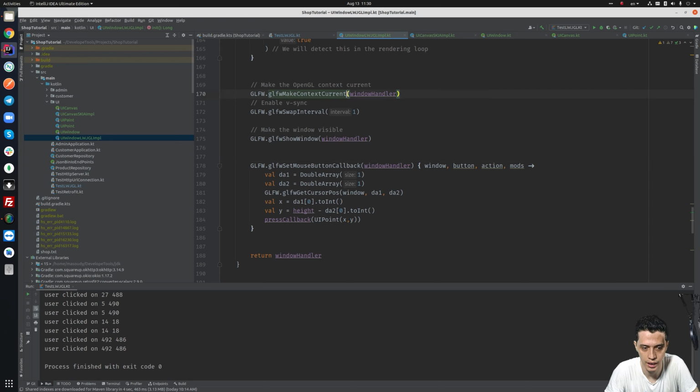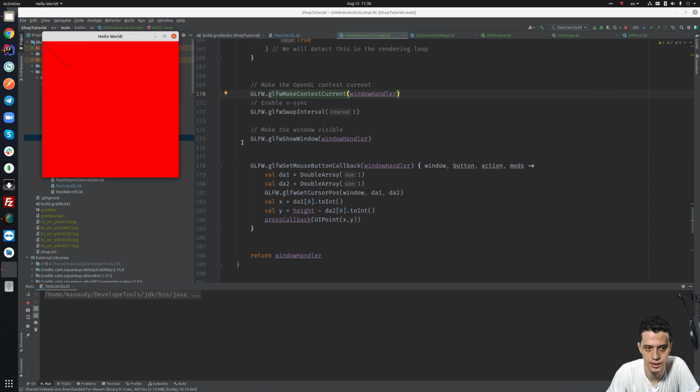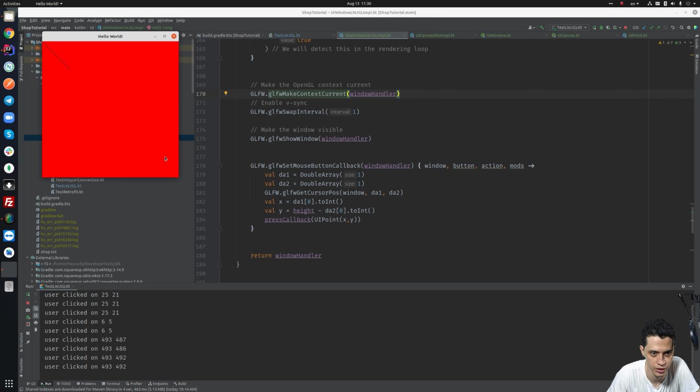So now if I run the application, you can see that if I click here, for example, this is the bottom left, which is 0 and 0. This is the top right, which is 500 by 500. You can see that it is working. But for every click, we have two events: one for the press, and one for the release.